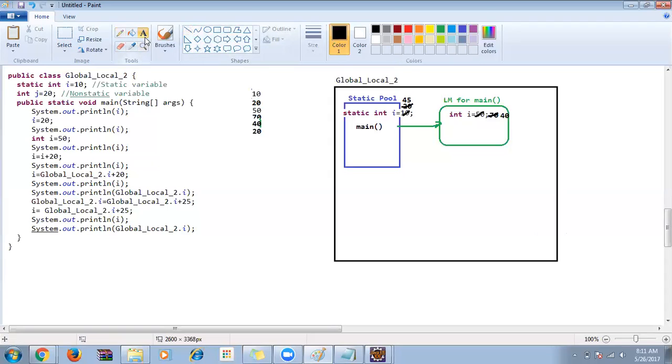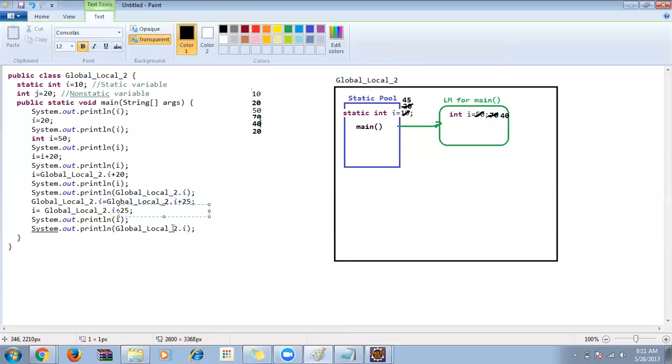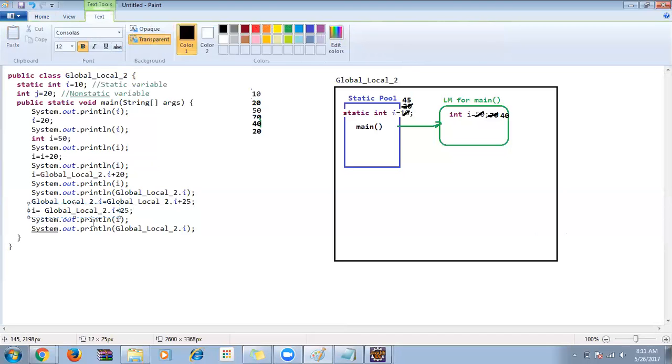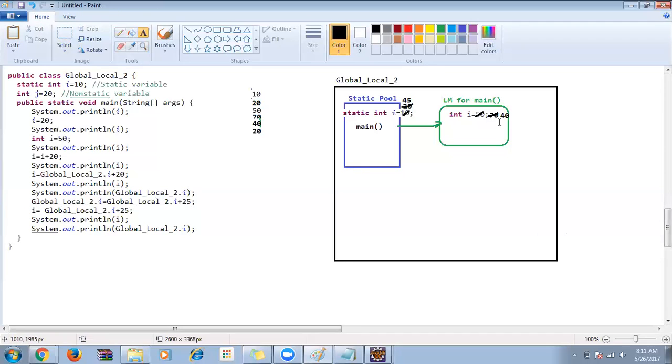Okay, we got it. Then next, i is equal to Global_Local_2.i plus 25. So what will happen now? Global_Local_2.i is what? It goes to the static pool. What is the value? 45. 45 plus 25 is 70. That 70 is stored under i. So i means what? The search goes to the main function. The value will be replaced to 70.